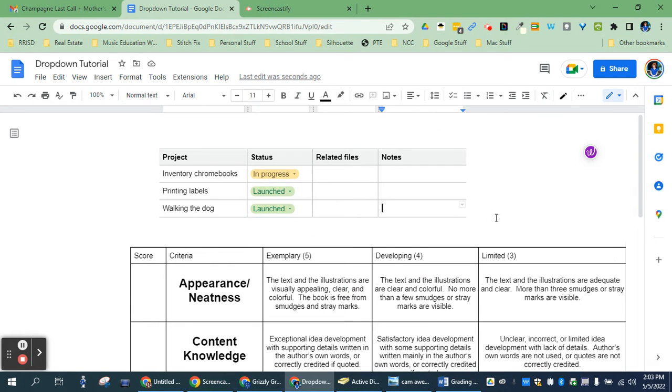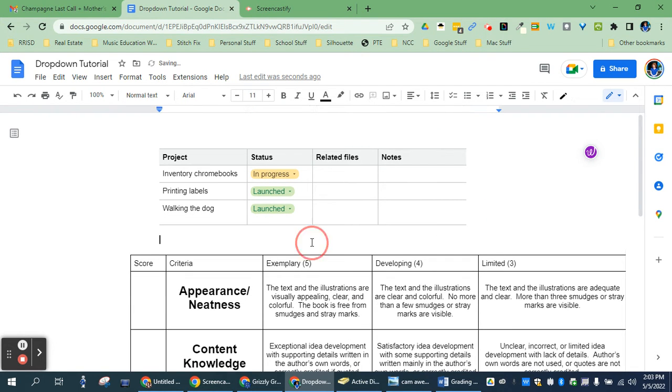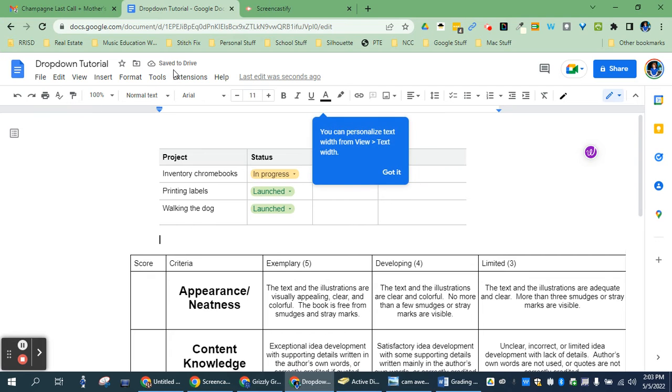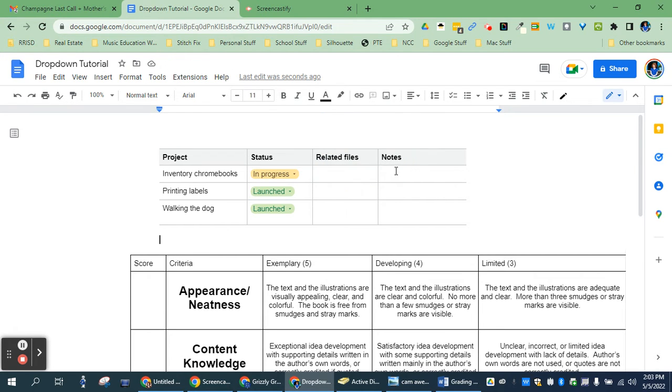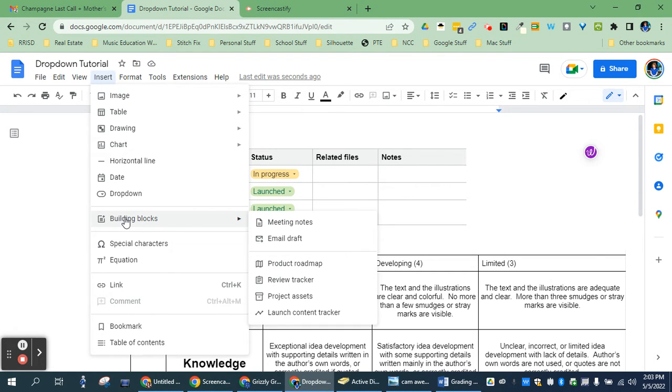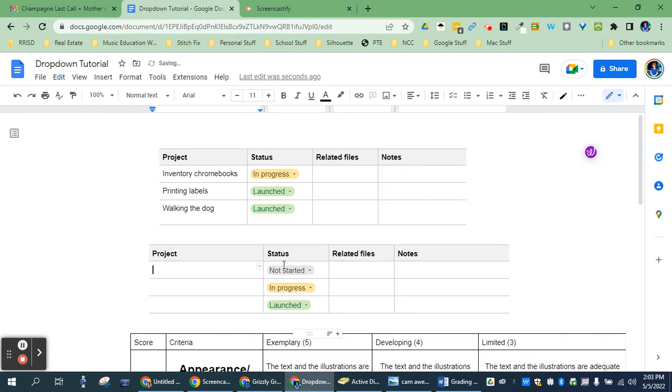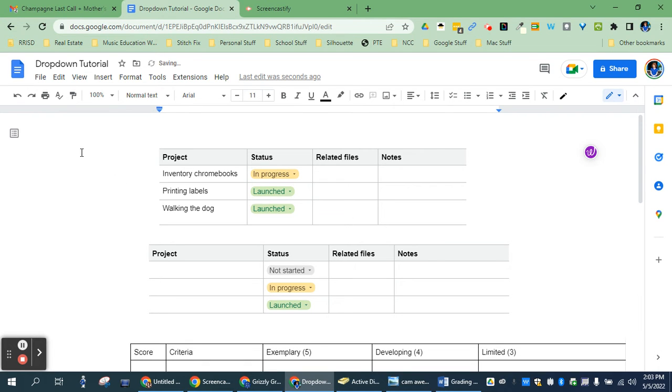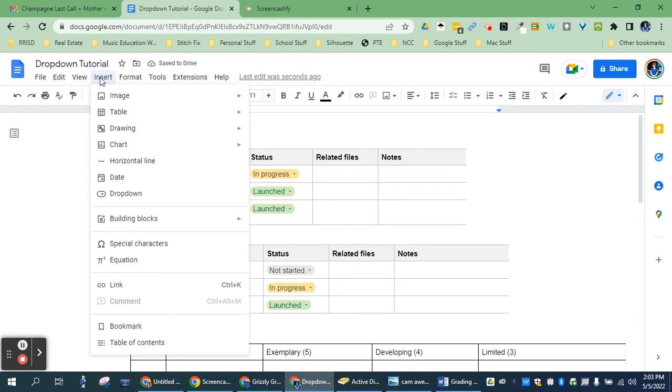So let me show you real quick how that works. All of the drop downs are going to go from the insert menu. So you're going to go insert, building blocks, product roadmap. And that's exactly how I did it. You can play around. There are a few different new options that I haven't really had a chance to think through. If you have great ideas, please share them.